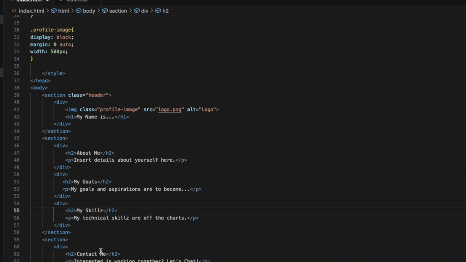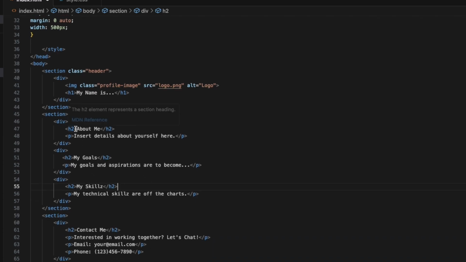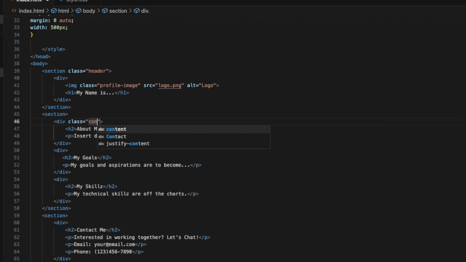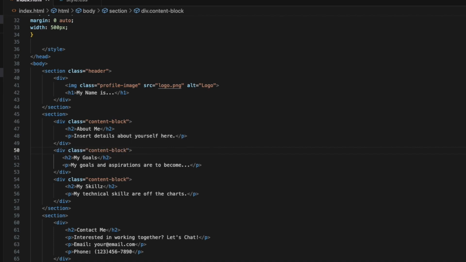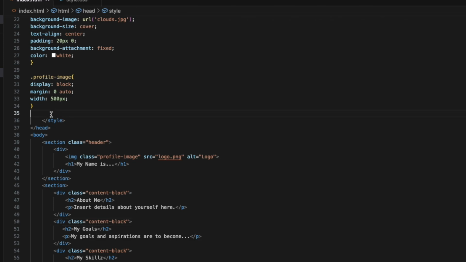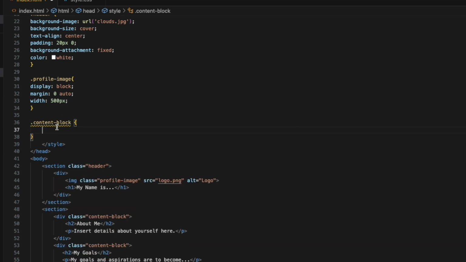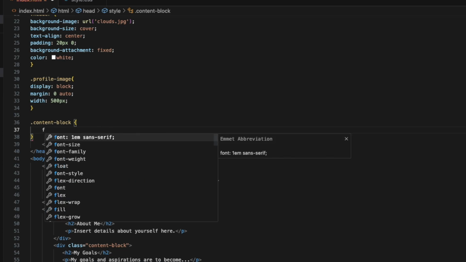So we can come down to these three divs right here. We can give them a class and we'll just call them content block. And we can just highlight this so that way we don't misspell anything. And we'll put it inside of all of these divs so they have the exact same class. Now we can create the content block. So we'll give our period content dash block, open that up.